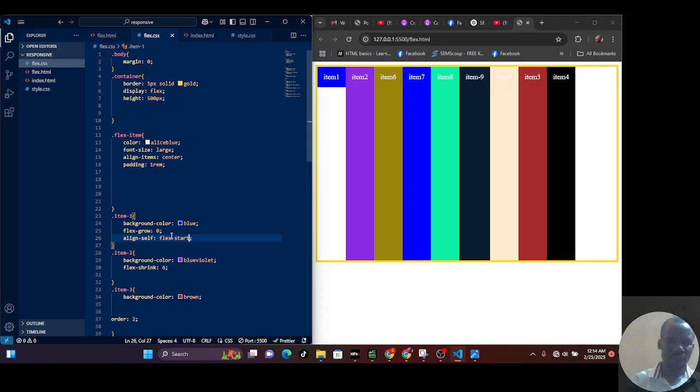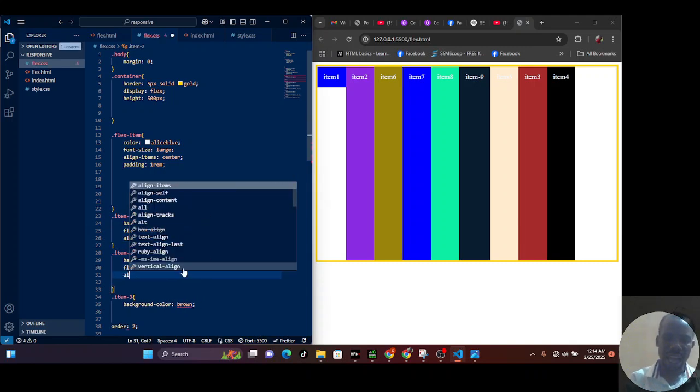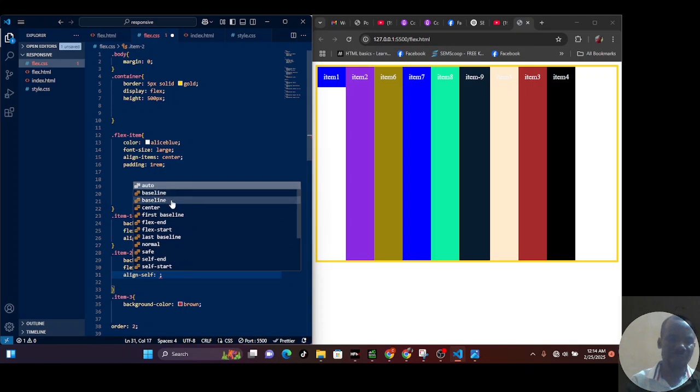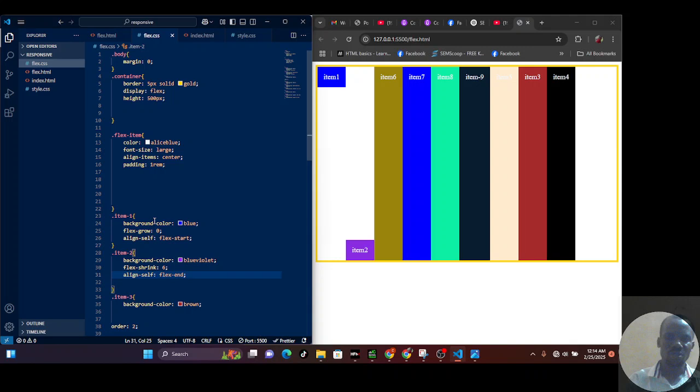Okay, so let's go to number two. For number two, we align it at the bottom. So for number two, I'll say align-self, and I will put it flex-end. Okay, flex-end. Control S for save. You see it at the bottom.